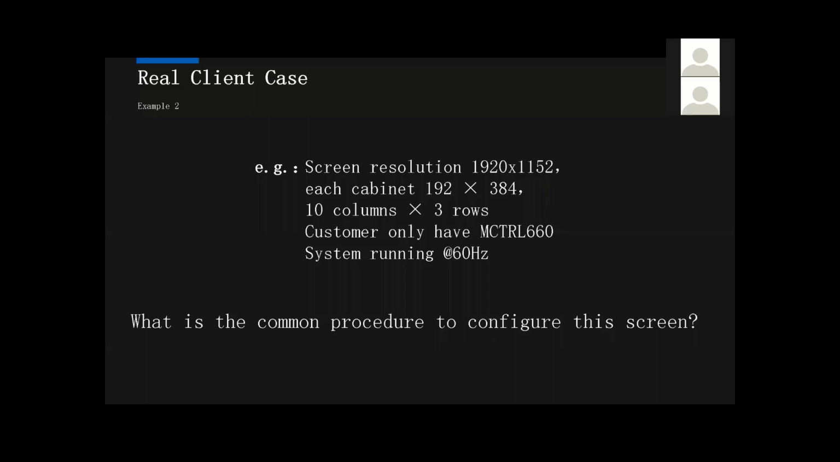So what's a common procedure to configure the screen? Or at least, how do we map the screen? Because the customer only has that M Control 660, how can we drive or control the screen, or how many 660s do we need for this screen? Usually we give customers about 5 minutes to do some math by themselves, but let's put that aside for this webinar.